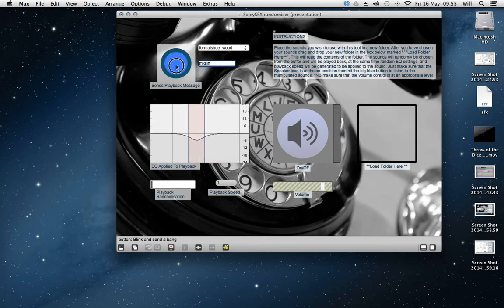Along with a random selection out of that folder, the sample chosen will have random EQ applied to it and volume randomization as well. Along with that, you also have the option of this randomization playback, which will determine how quickly or slowly the sample is played back, thus affecting the pitch of it, like this.